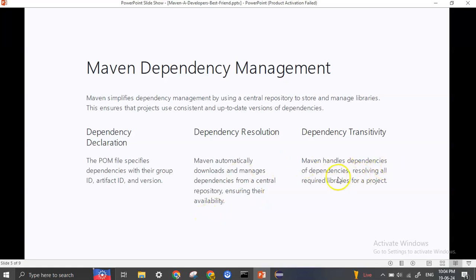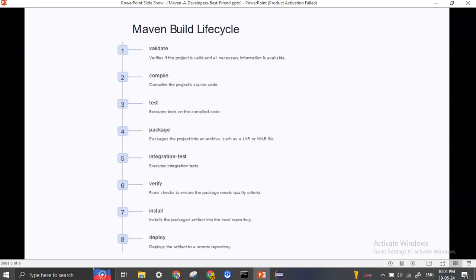And then Maven handles dependencies, resolving all the required libraries for a project. So this is how Maven makes sure that everything required for your project is available with the very updated version. Then Maven has a build life cycle when you run your Maven project. So it does all these things in these phases.